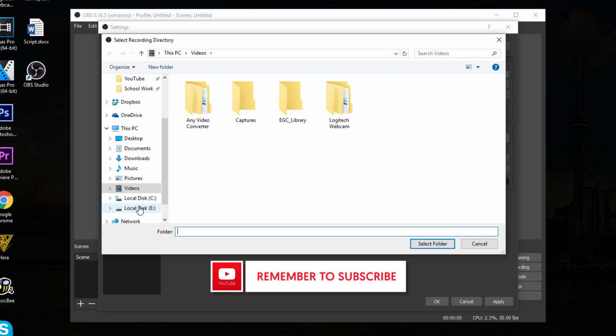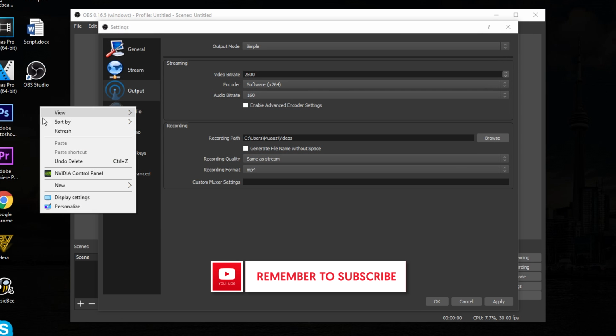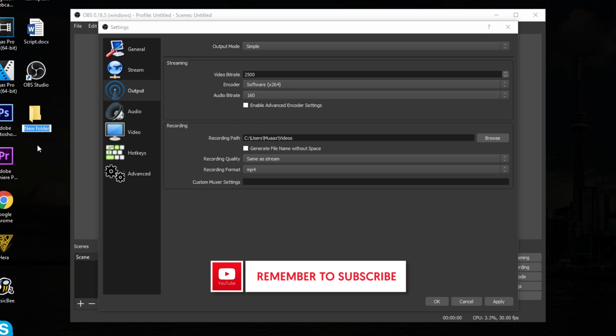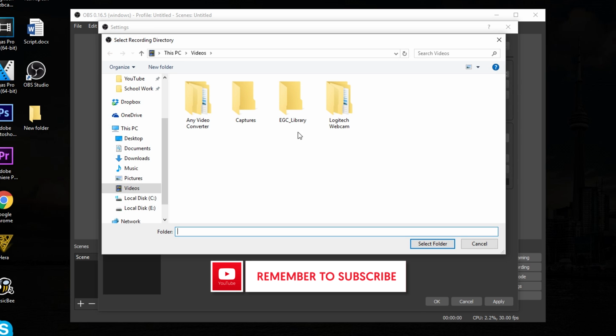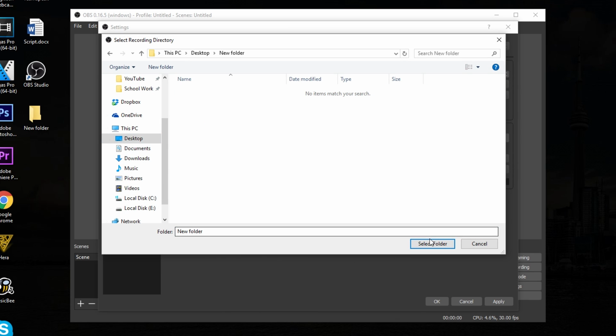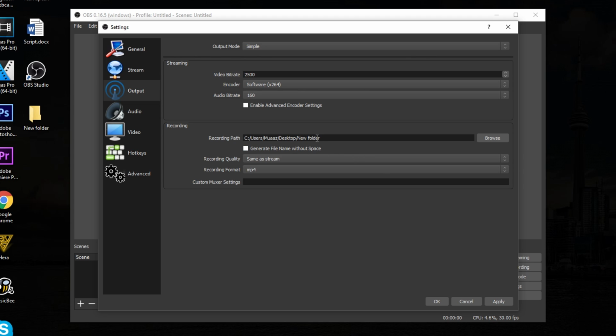If I click browse, I can actually pick where I want my recordings to go. If I was to make a new folder on my desktop right now, and I'm just going to keep it named new folder, I can change my recording path to that. So right here, new folder, and then click select folder. Now everything I record will go to that folder, and whenever I want to watch my gameplays or my videos, I can just go to that folder and watch them.